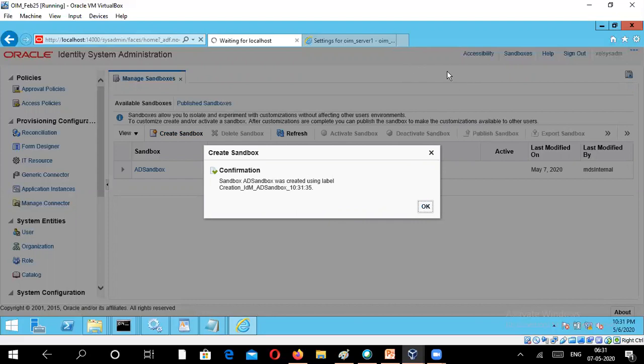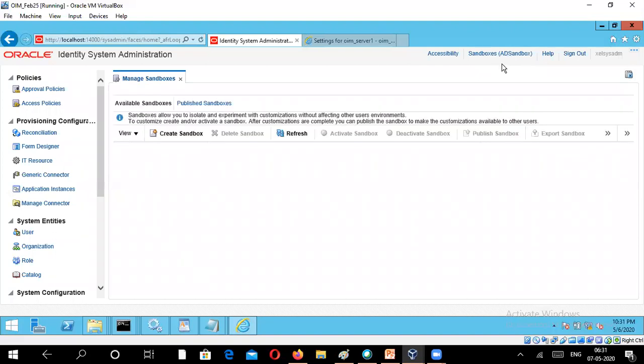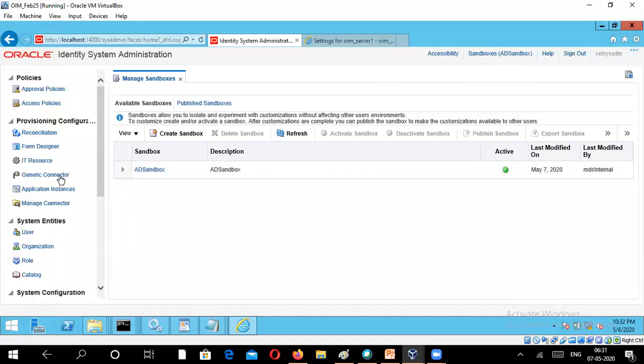Whatever customizations we do after this, the sandbox will be active. Right now, whatever changes we make will all be happening in this particular sandbox, and once the changes are done, we'll be publishing the sandbox. Just for instance, I should have started the module by clicking on the form designer. This is where we actually create the form.